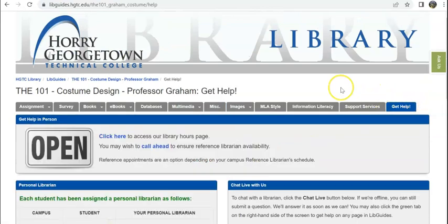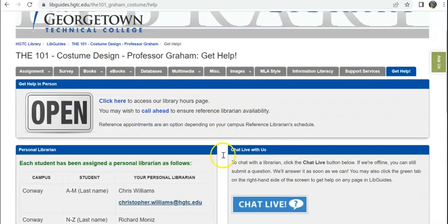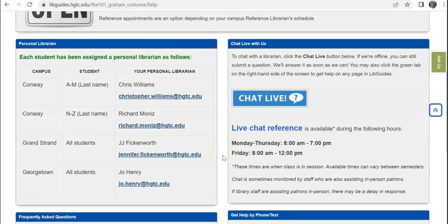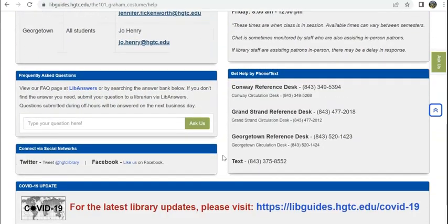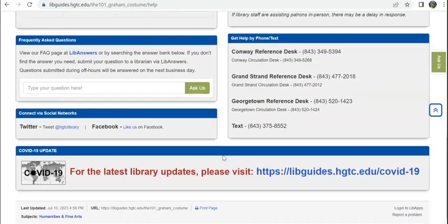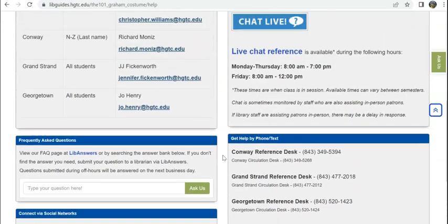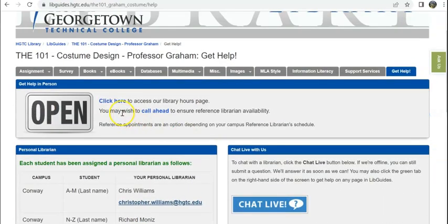Finally, if you need any help, go down to the Get Help tab of your LibGuide and you can find all the various methods for contacting the library, be it via email, live chat, phone, or text. We also welcome in-person students at any time that we are open, and you can find those hours by clicking on the links here. Thanks for watching.